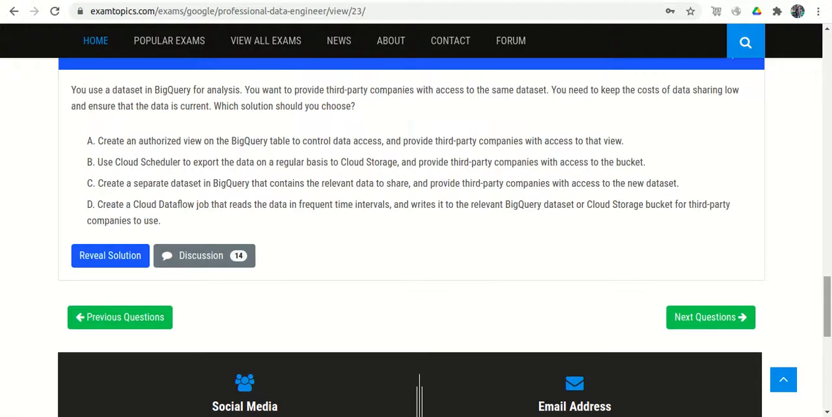Question number 115. You have a data set in BigQuery for analysis. You want to provide third party companies with access to the same data set. So we want to give access to the third party. You want to keep the cost of data sharing low and ensure the data is current. Which solution should you choose? So cost is one of the factors, and the data which we share should be current.